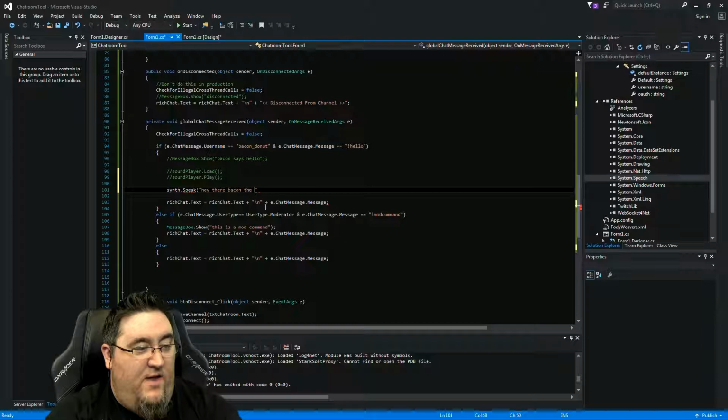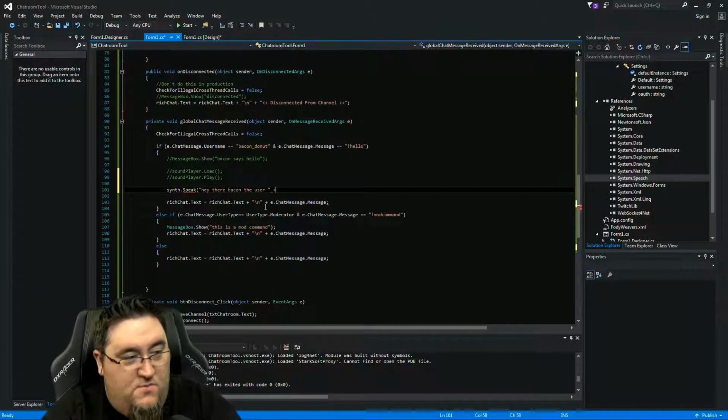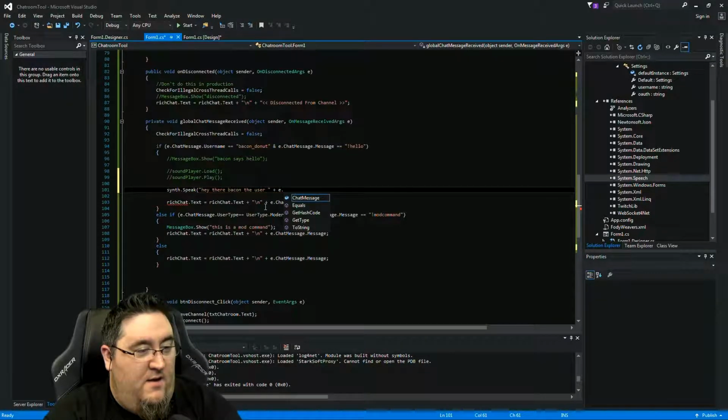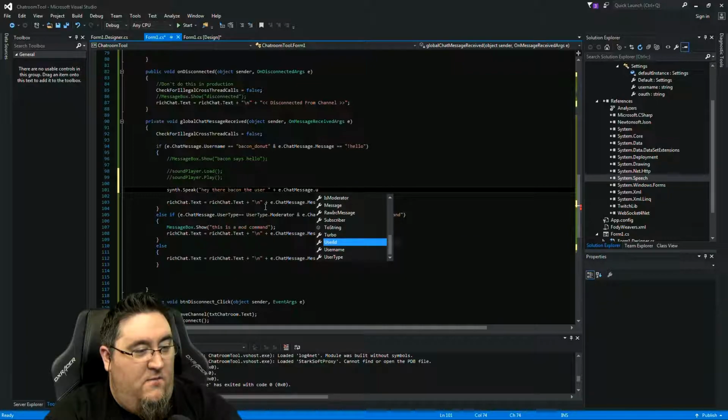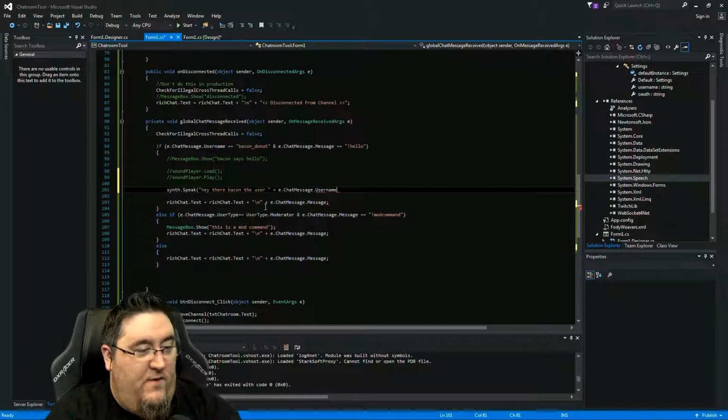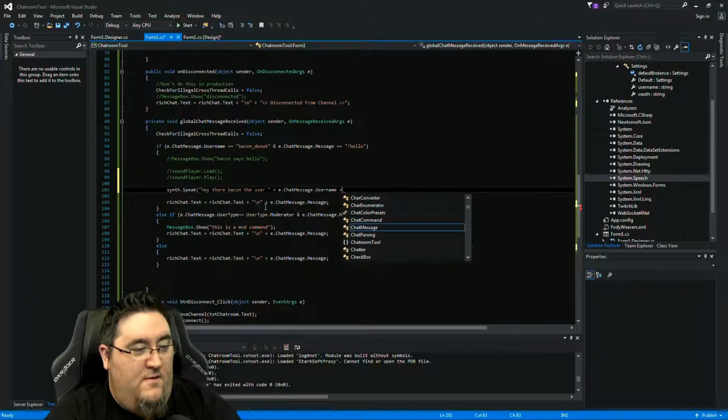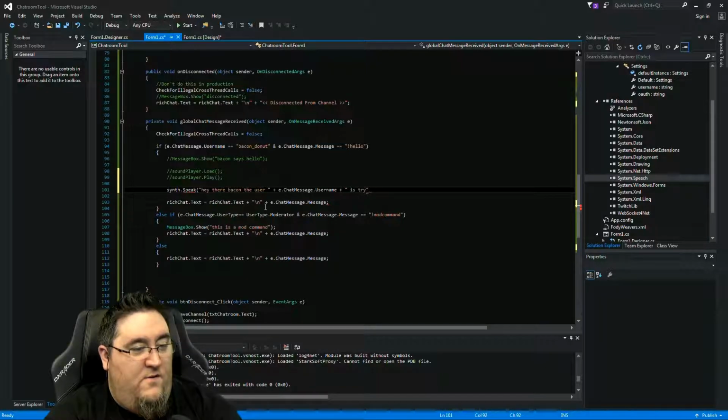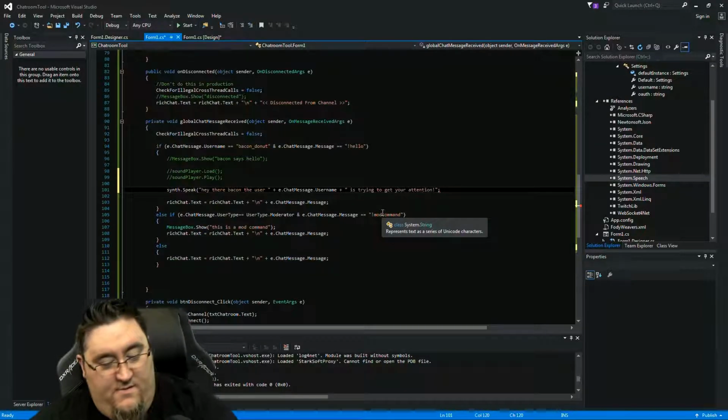Hey there, Bacon. The user... e dot chat message dot username. Not user ID, username. Those are very different things. Is trying to get your attention. There we go. Hey there, Bacon. The user is trying to get your attention. Okay, let's try that.